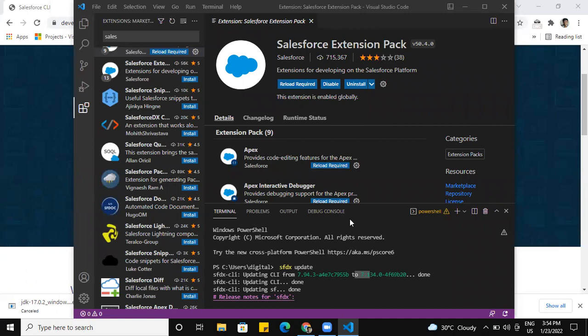So now you can see that sfdx has been updated. After sfdx has been updated, now we have to connect our VS Code to our Salesforce project. There is a shortcut command you can use in order to connect and authorize our Salesforce from VS Code. Just use Command Shift P.